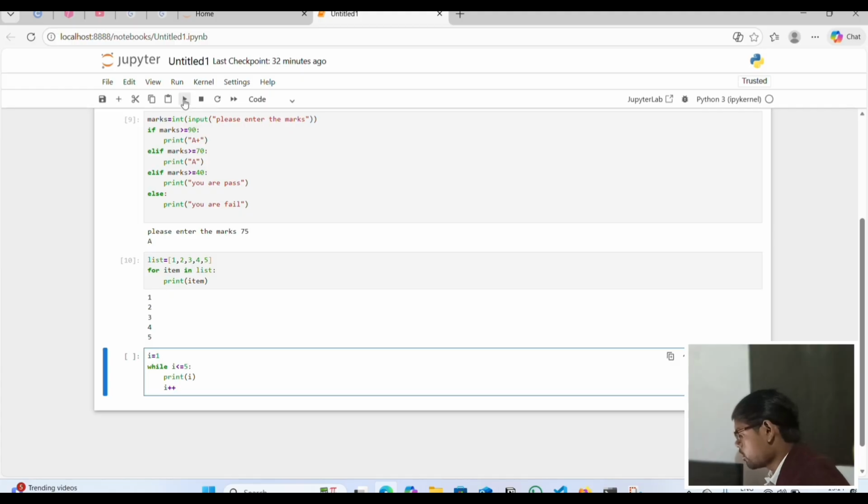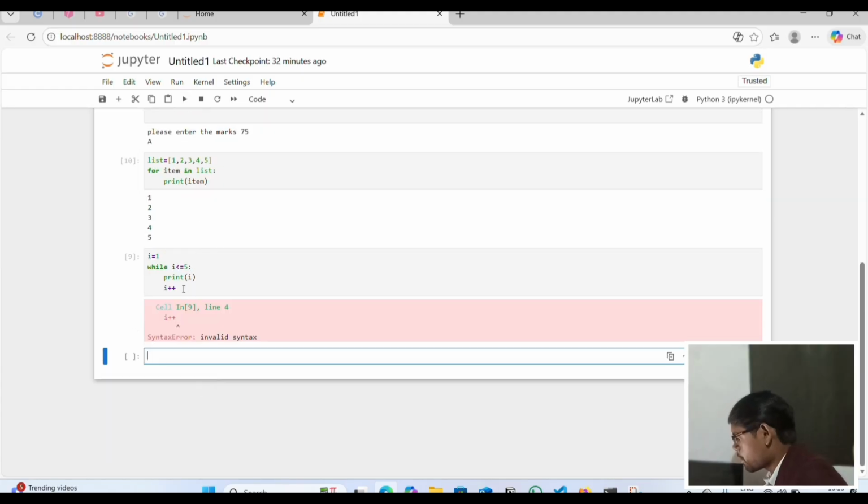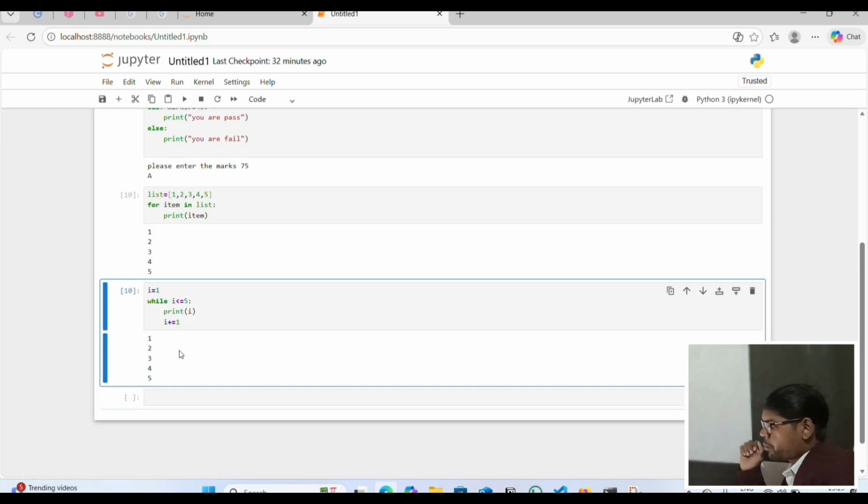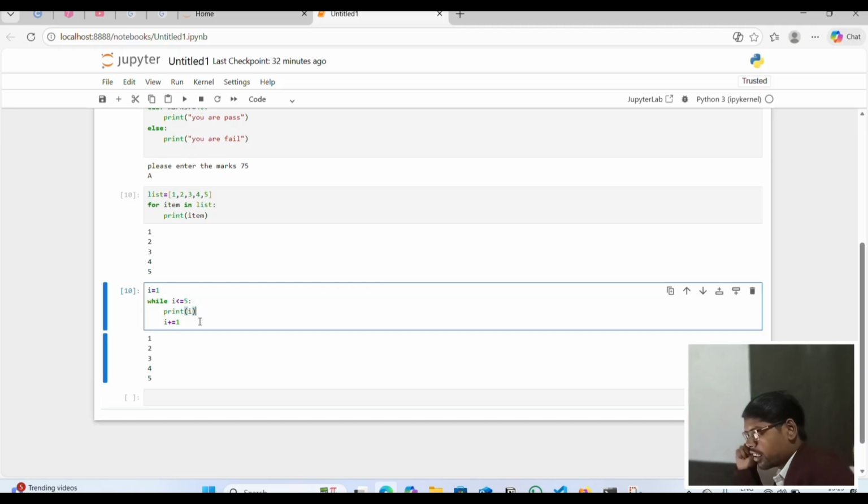Okay, and run, and i plus plus, or i plus equal to 1. Okay, and check. First i is 1, so condition is true, so enter and print 1, and next increase i to 2, so check, this condition is true, so run this, and i is 3, check, print, 4 check, print, 5 check, print, and 6, this condition is false, so looping stops.